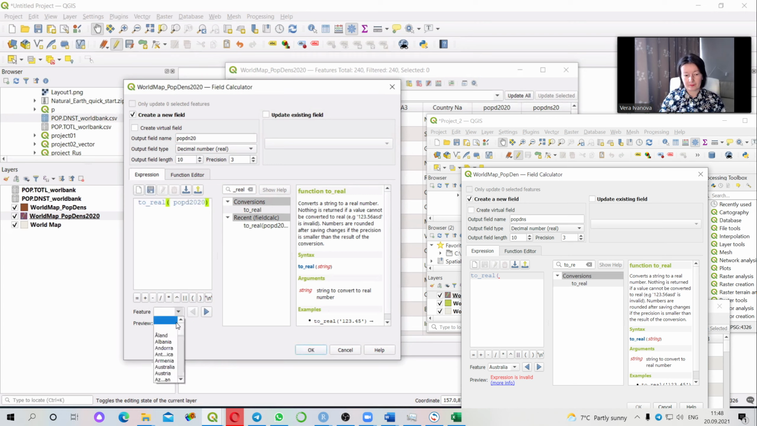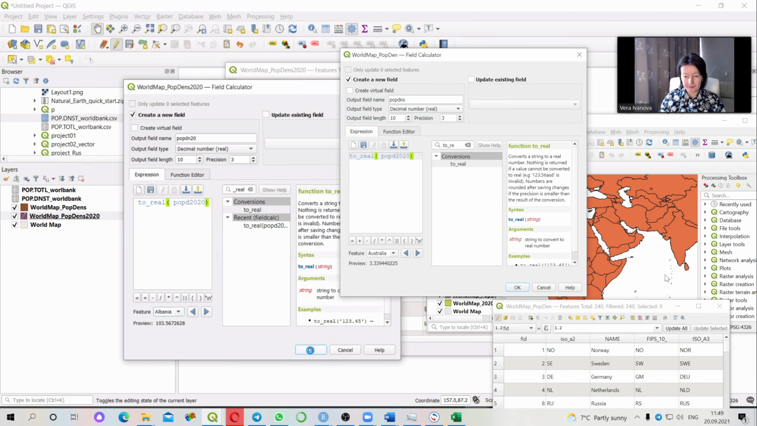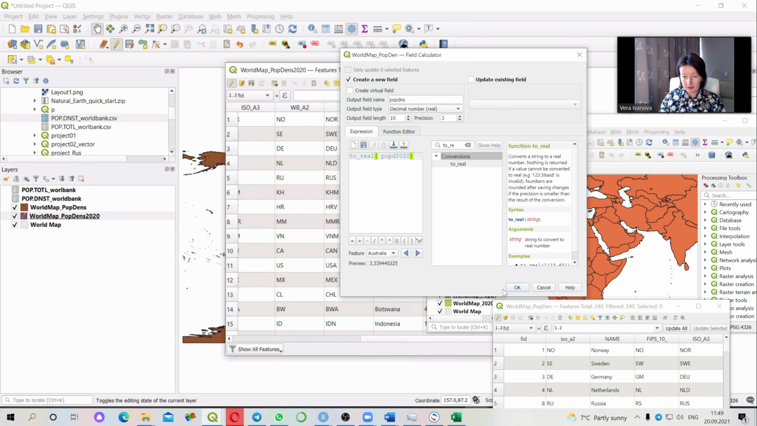And what is POPD2020? That was the question. Population density for 2020, number of people per square kilometer. This field is a string field. We need to convert this to a decimal number field. Then we click OK. Okay, so it was a column. Yeah. Okay.